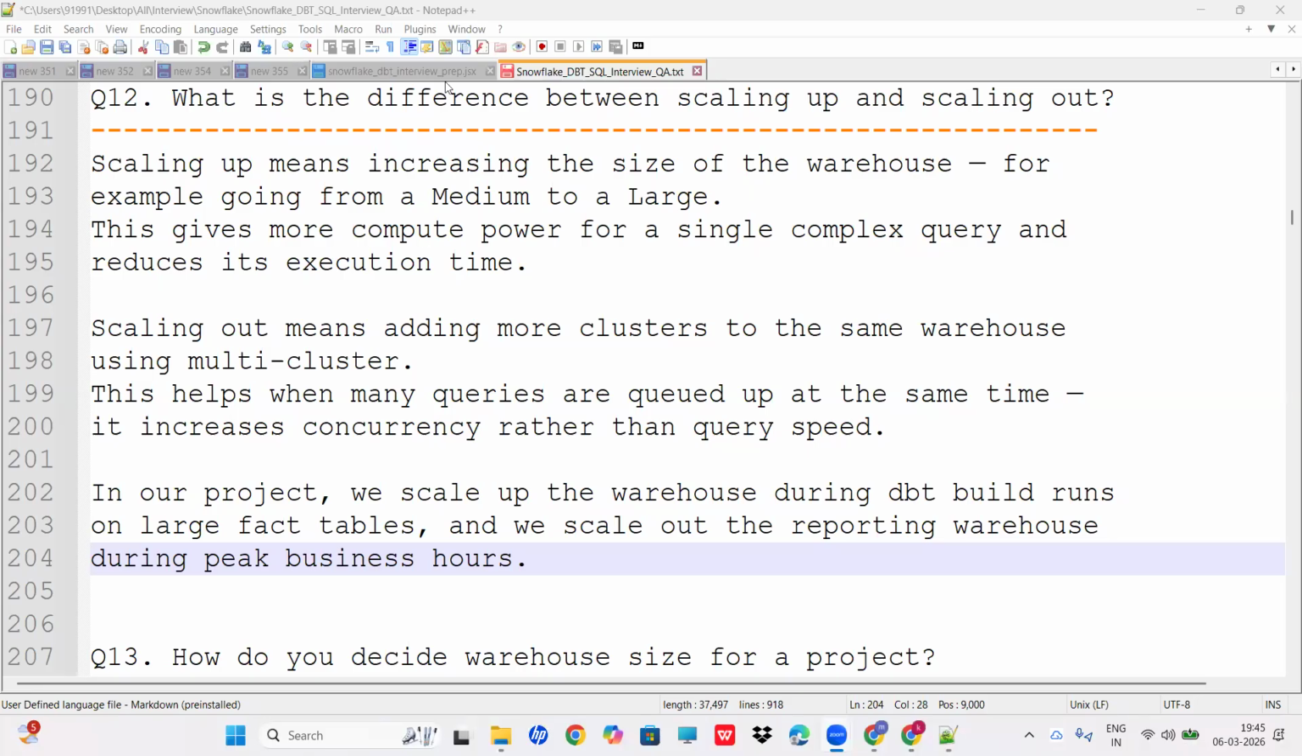So then again, what is the difference between scale up and scale out? Scale up, we already discussed, is like increasing warehouse size. Scale out is adding the clusters. Scale up means increasing warehouse size, from small to medium, medium to large. And scale out is adding the clusters.